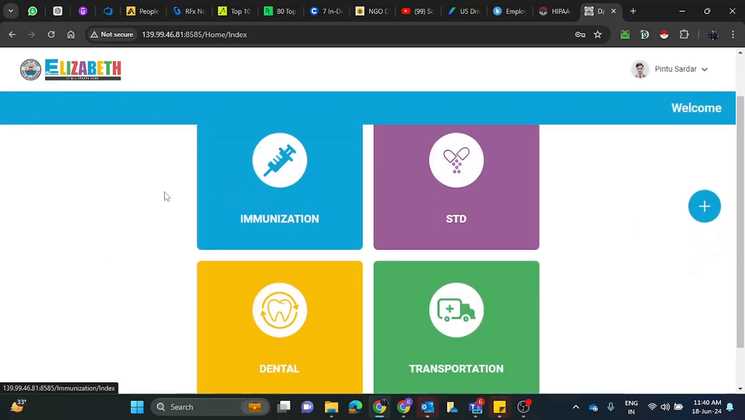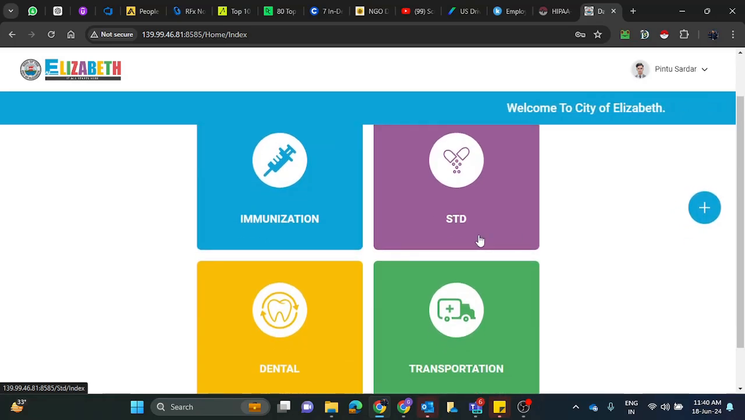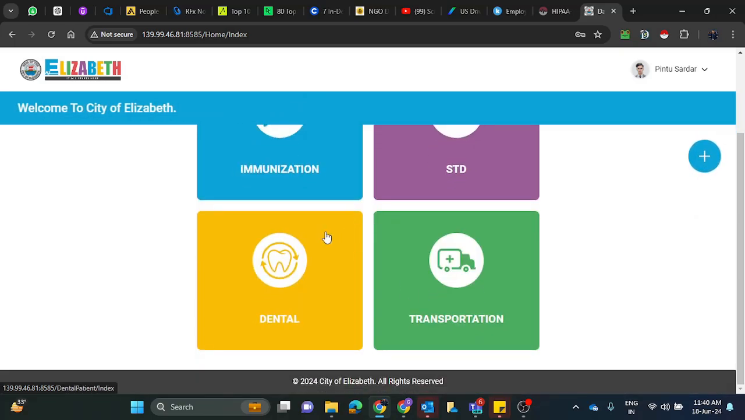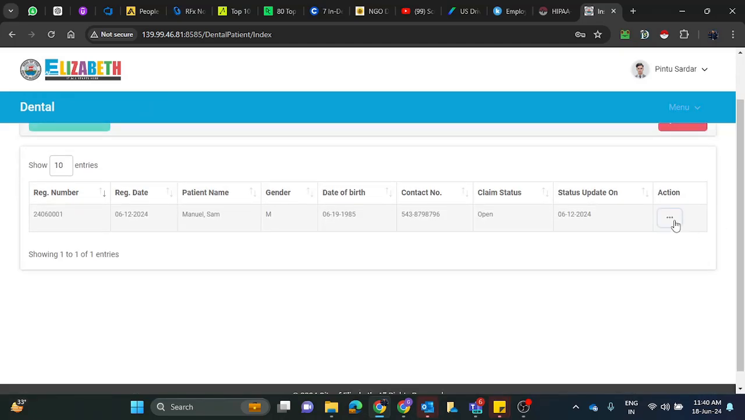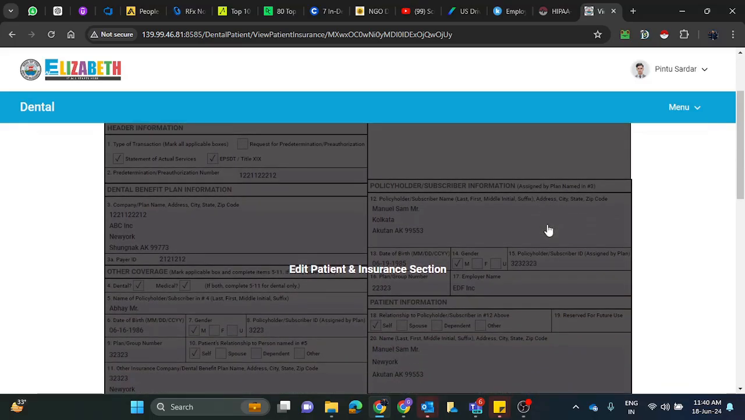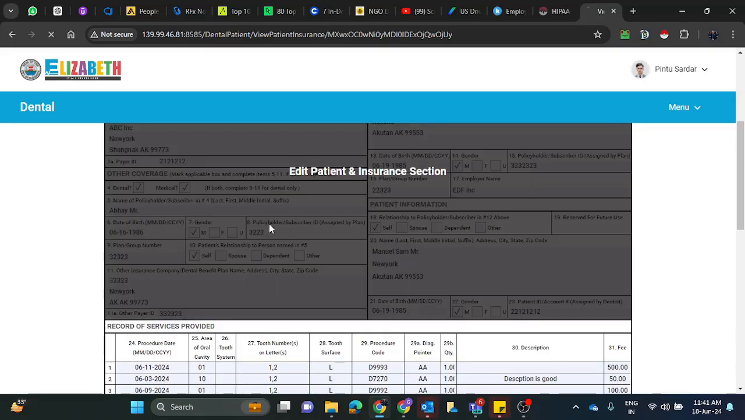Now going to the main panel again, we have 3 other modules: immunization, STD, and dental. Immunization and STD are 100% similar to transportation. You realize the CMS 1500 form, and all the functionalities are similar. The difference is the dental module, which is a slightly different form than the CMS 1500. All the functionalities like editing and saving are the same, but the form structure is different.